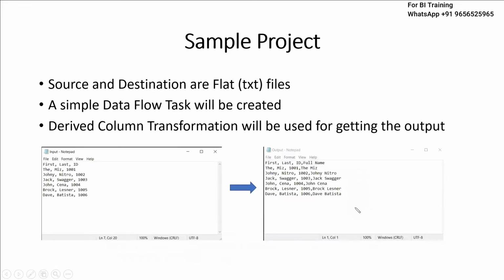We will be dealing with a sample project, a small project which we will make, so that the viewer will be able to know what is happening in SSIS. We will take a control flow, and inside the control flow there will be a data flow task, and in the data flow task there will be a source, a destination, and a transformation.